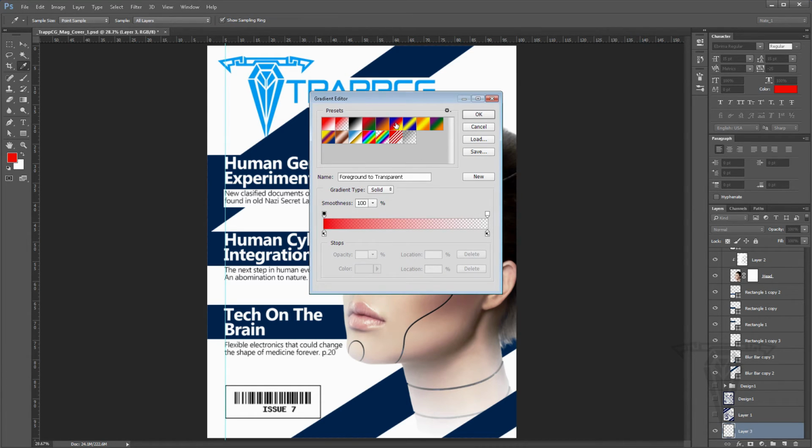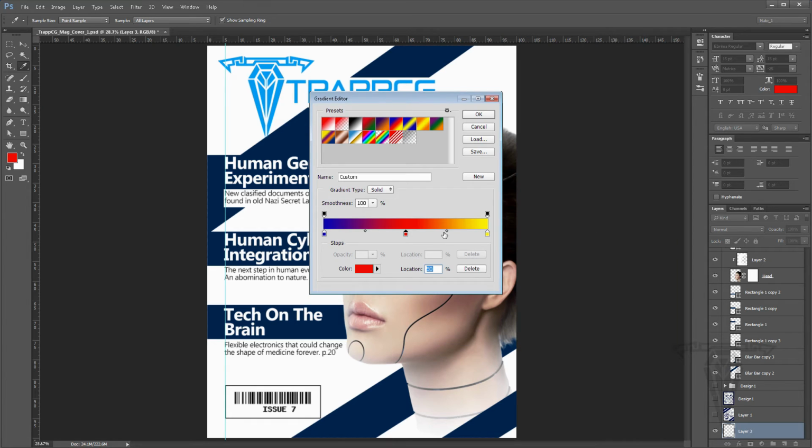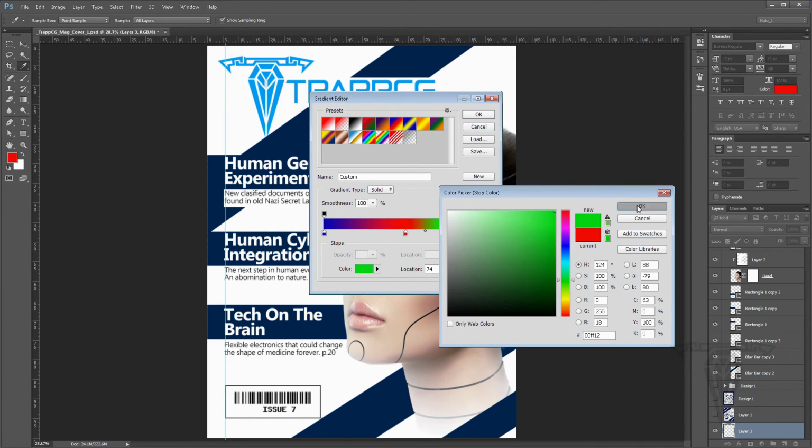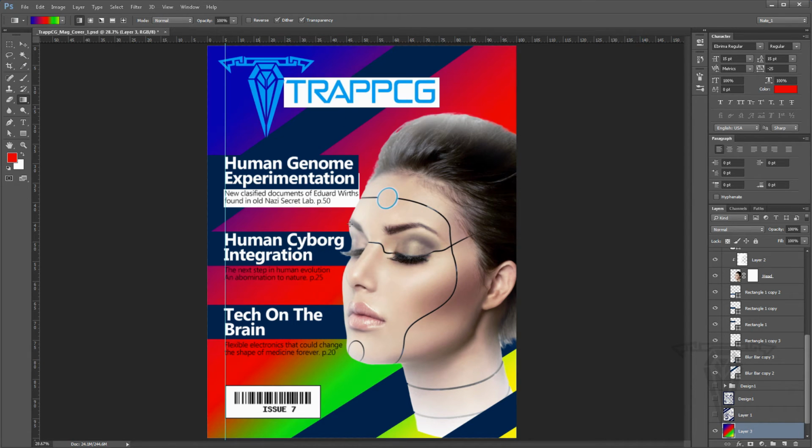And like I said, you can choose multi-colors, and you can come in here and add your own colors. All you need to do is double click, change the color. You can actually click in here to add more markers. So maybe I want some green, and click OK. Now when I create this gradient, I get all these colors.